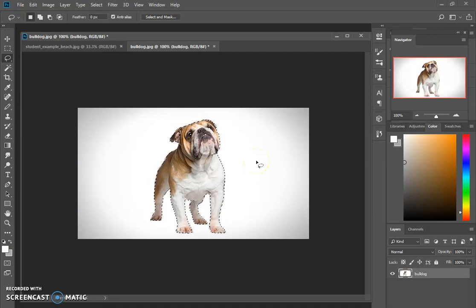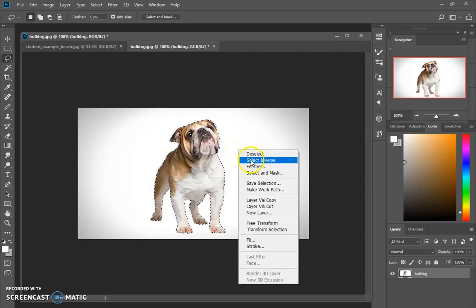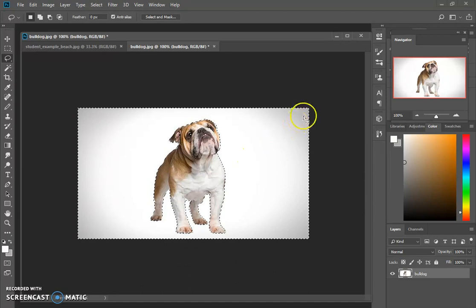Okay, so now we're on step number 12. I want to select the background to delete the background, but right now my Bulldog is selected, so I need to inverse that selection. The shortcut is to just right-click on my mouse and choose Select Inverse. When I have clicked that button, now I see dots along the rectangle and the Bulldog. That's how I know I'm on my background.